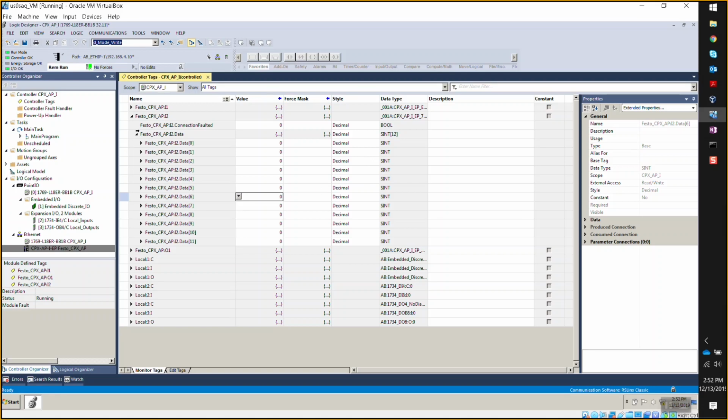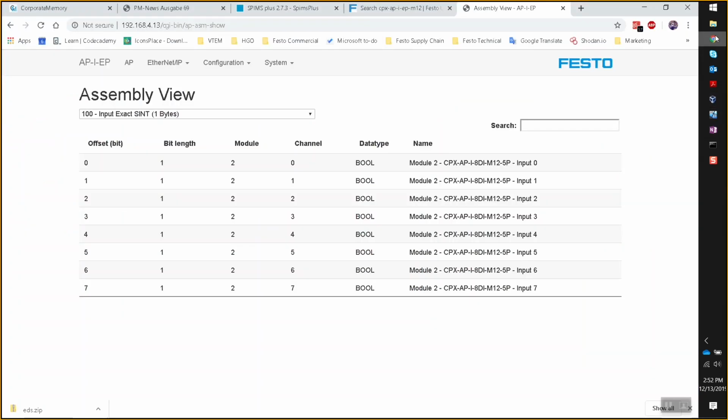Okay. So let me show you that. Why don't you go back to the web server? Okay. And go to the Ethernet IP tab. And then now you see the Rockwell L5X project.